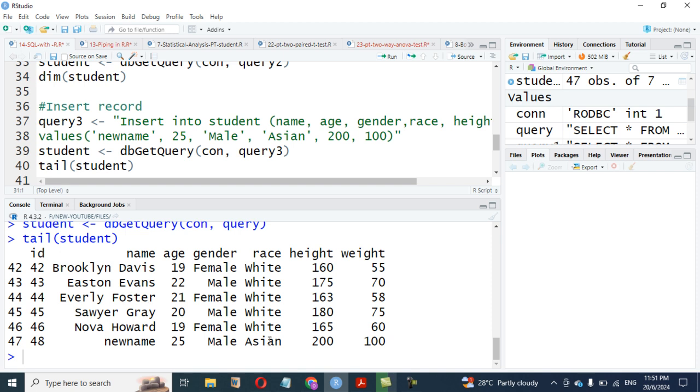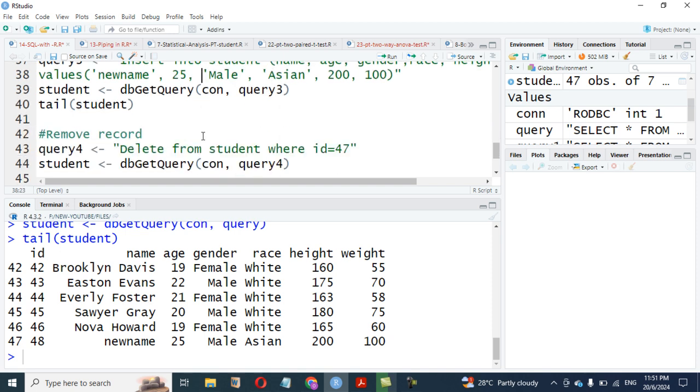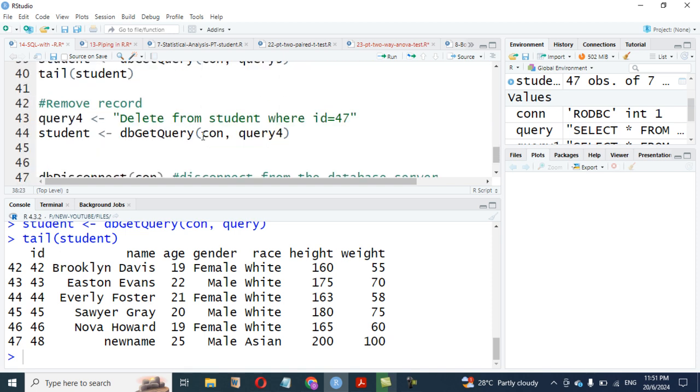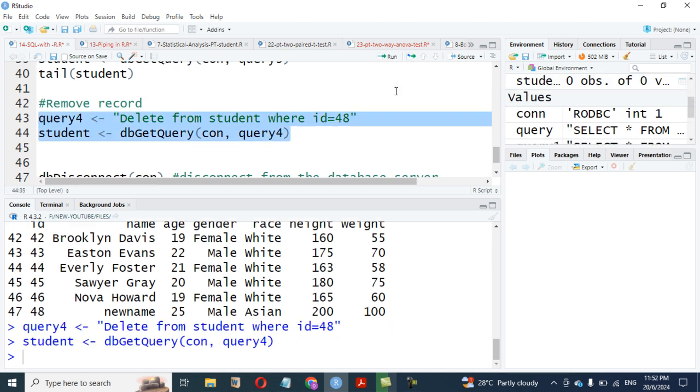We can delete this now. Another operation called the remove operation. You can say query 4, delete from student where ID equal to 48. So let's say ID equal to 48. I want to remove this last one that we just created, right? Then now we run this line of code. So it has been done, has been removed.